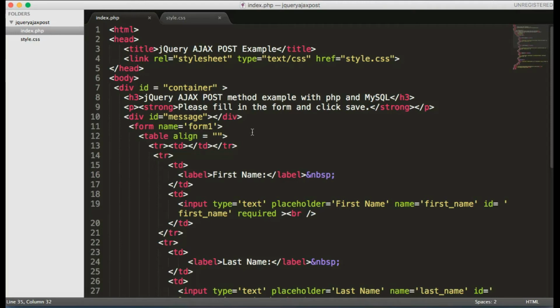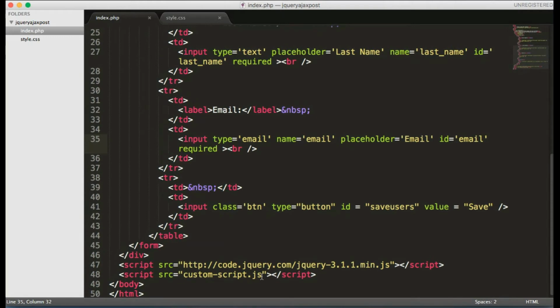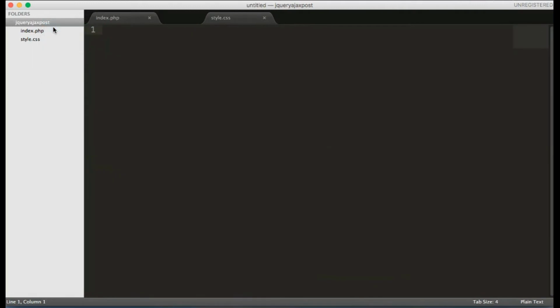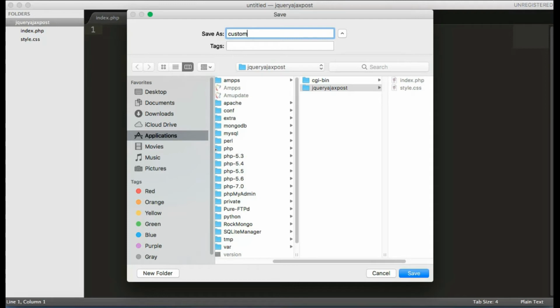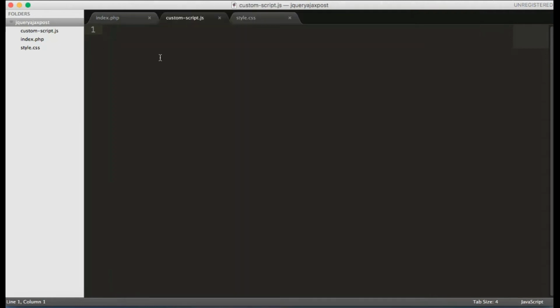And in this index.php file at the bottom, we have a script called custom-script.js. This script will contain our Ajax code that will be used to send data to the server. So let us add this JavaScript file. I am going to add a new file over here, and let me save this file as custom-script.js and save. So in this file, let me add some code and I will explain this code to you.